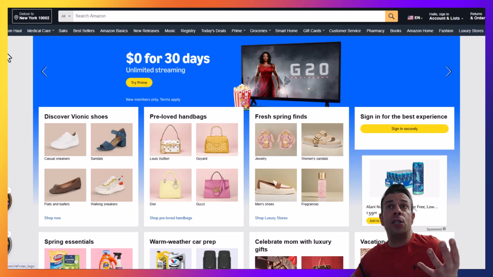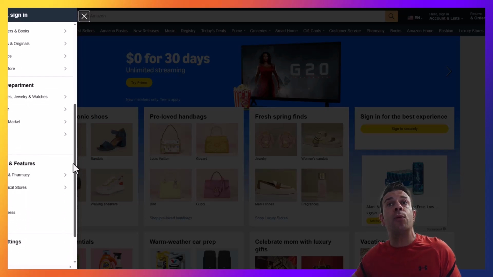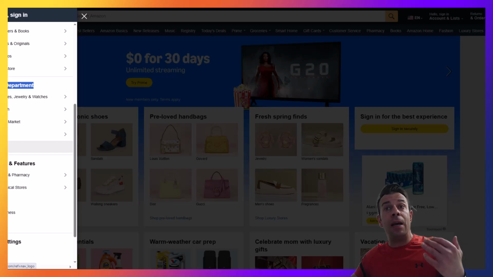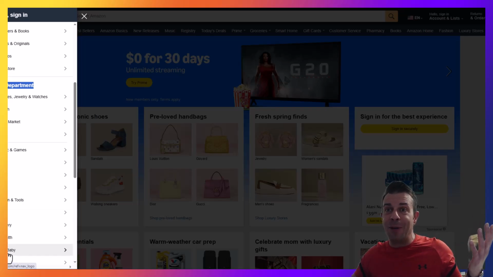To start sourcing, I would advise you to go into these three lines on the top left of the Amazon.com dashboard, the buyer's site. And in here we're going to be scrolling down to where it says shop by department, which is going to list all the main categories that are on Amazon.com. Or any Amazon for that matter.